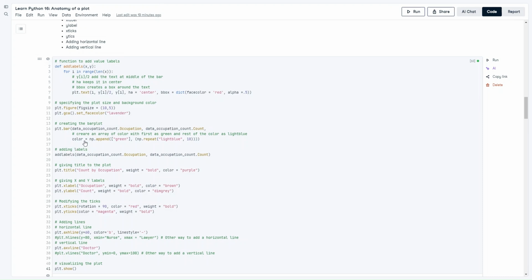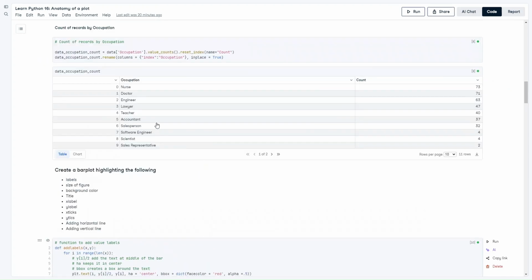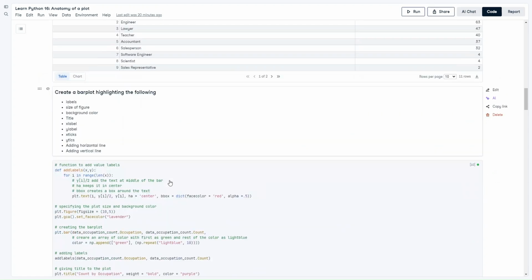And then I'm saying color, where the first would be the green and the rest of the color would be light blue. So color is again an array here where it starts with green and then light blue is repeated 10 times. Why I have done 10 times? Because if you see, the number of records here is 11. So we have 11 different types of occupation.